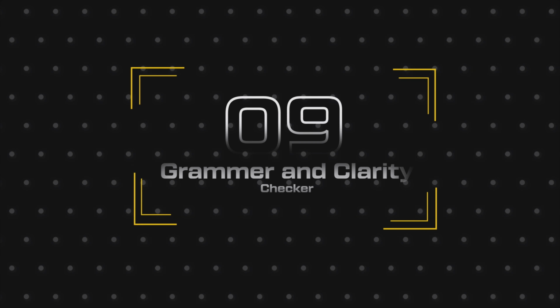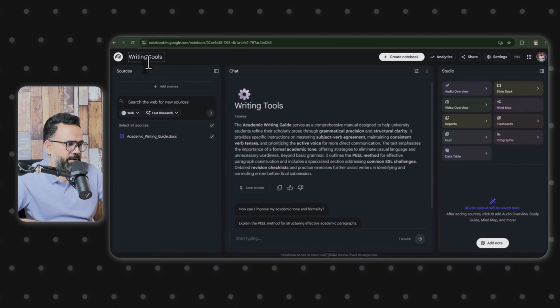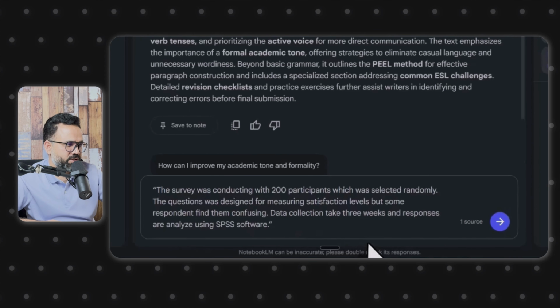Next use case is the grammar and clarity checker. Academic writing is a skill. For many students, especially those for whom English is a second language, grammar and clarity are real challenges. NotebookLM can act as your personal writing assistant. For this purpose, I have created a writing tools notebook, and I have uploaded an academic writing guide, and I am pasting a sample paragraph directly into the chat. The paragraph has deliberate grammar errors, passive voice and vague language, exactly the kind of writing many students submit.